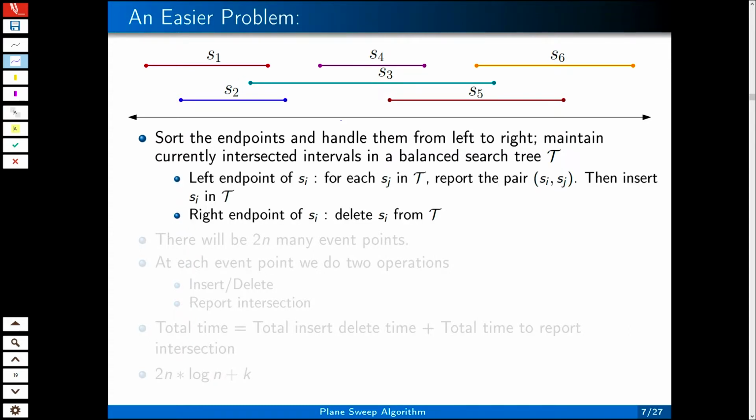At the left endpoint, just report all the pairs Si, Sj, where Sj is a line segment already present in the data structure. And if it is a right endpoint, what will I do? Delete. Why am I repeating these things? Because this is a very important concept that I will use in my future problem solving. Be careful about this.